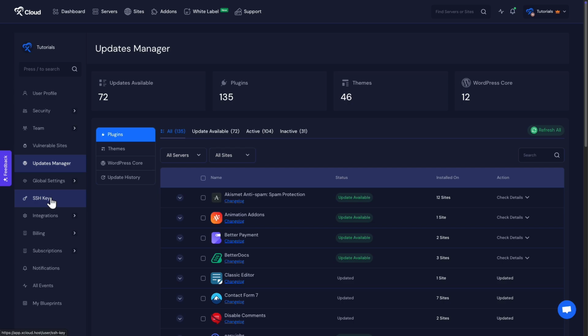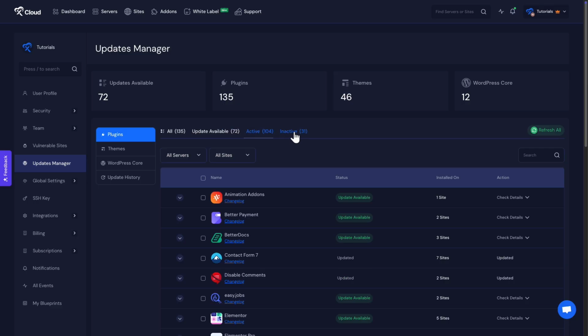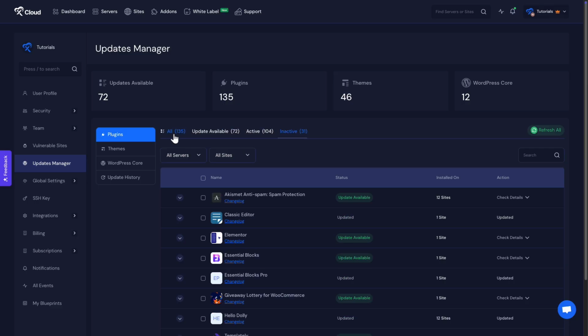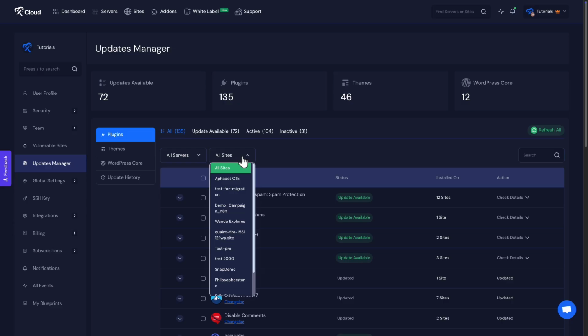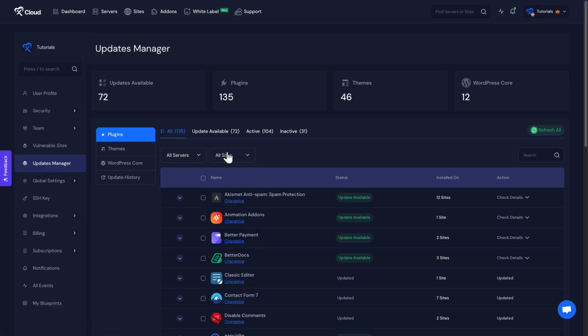Inside the Updates Manager, you'll see an overview of all available plugins, themes, and WordPress core. You can see how many updates are required across all your sites. Go to each tab to check available updates, active plugins, and inactive plugins. You can also filter by servers and sites to perform bulk updates. On the left sidebar, you'll find options for plugins, themes, WordPress core, and update history. Depending on what you want to update, you can choose individual items or use bulk options to update instantly.